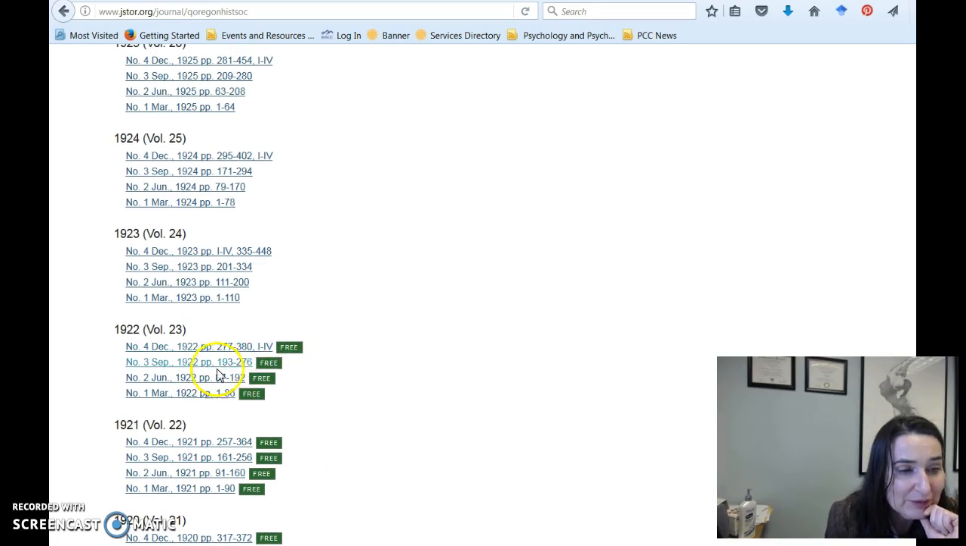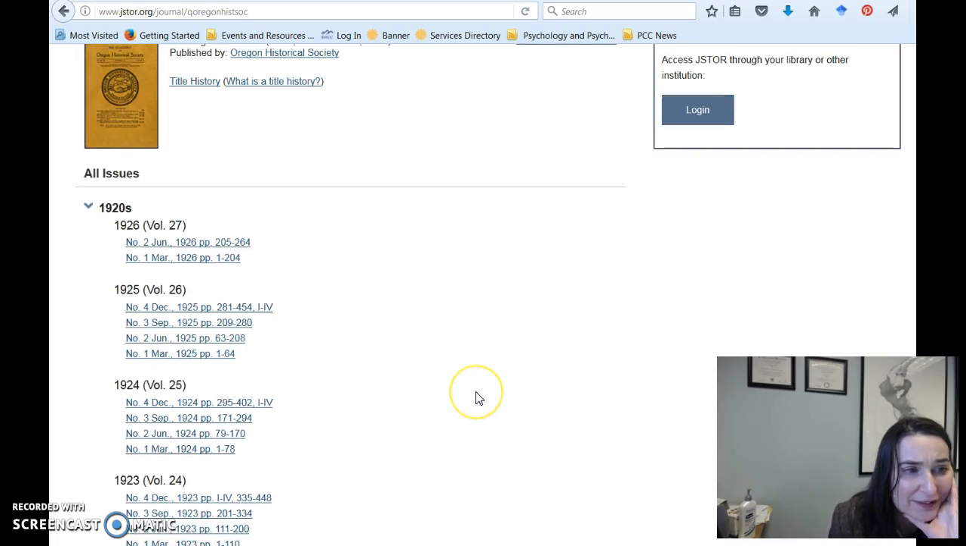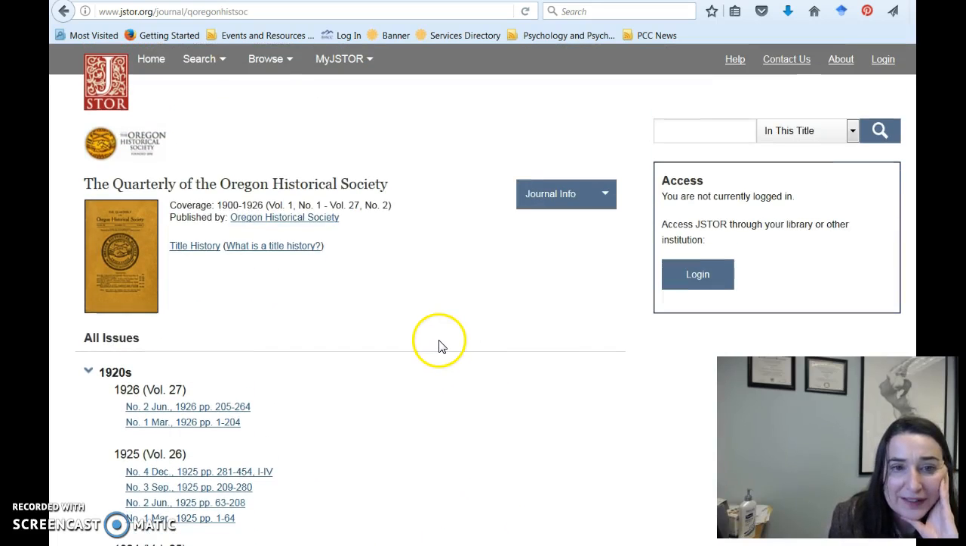And these happen to be free because they fall into what's called public domain. They've passed that time frame where things can be made publicly available. They're not owned by anybody.